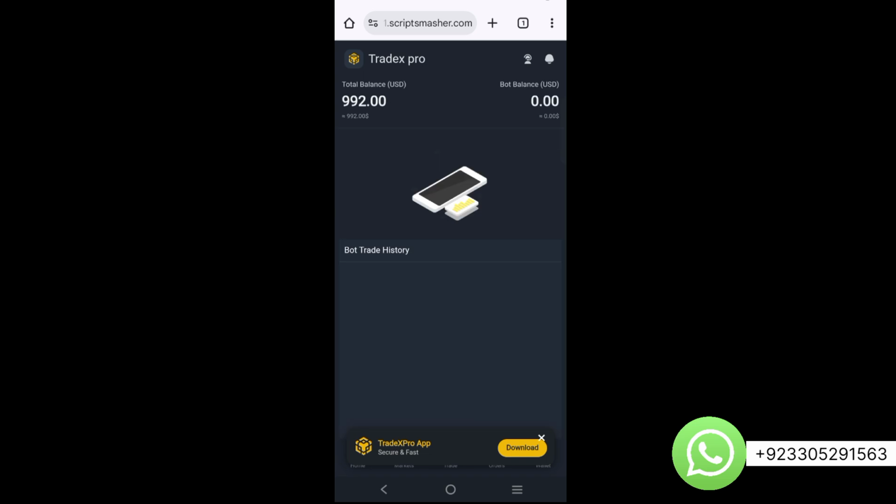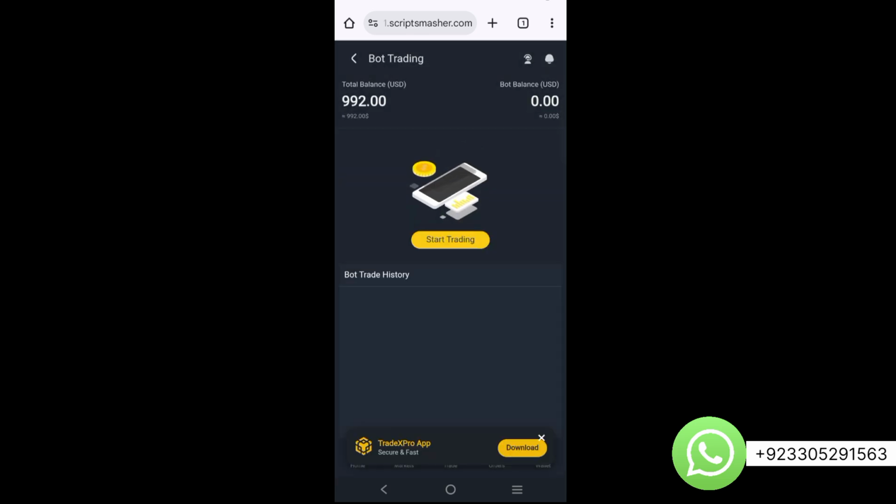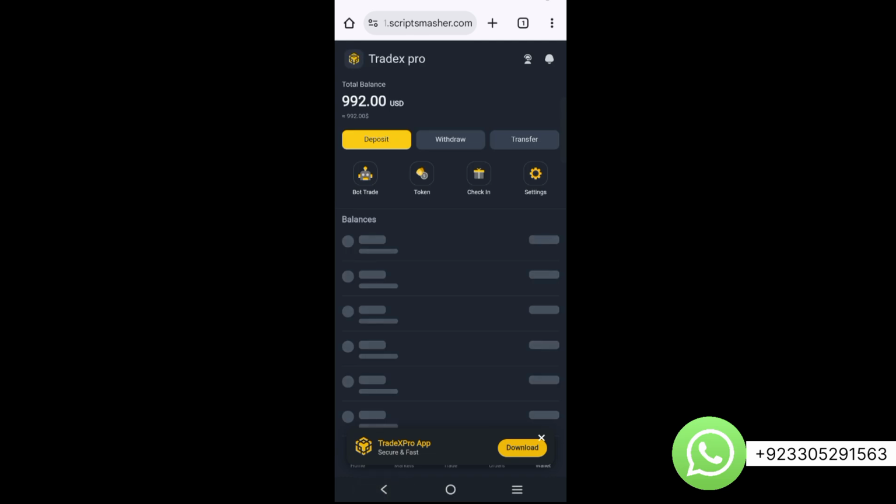So here is a bot trading option as well, so the user can do bot trading from here. Basically, you can set the profit and loss for bot trading, and the user can click on start trading using bot trading. Here select the token and enter the amount, and you can easily place the trade, and after 24 hours your bot profit will be added, and you can see all your bot profit details, etc. over here. Here's the token page.